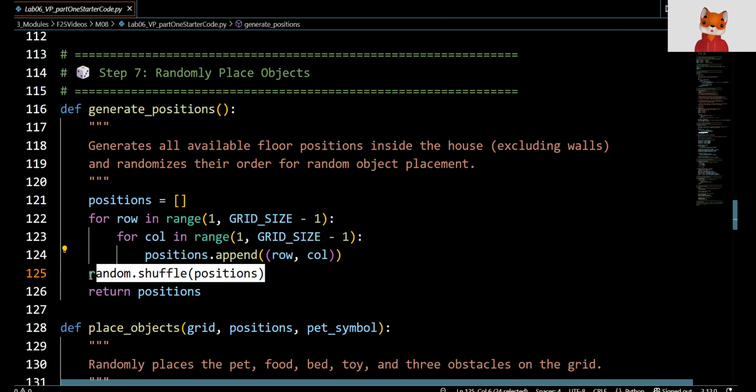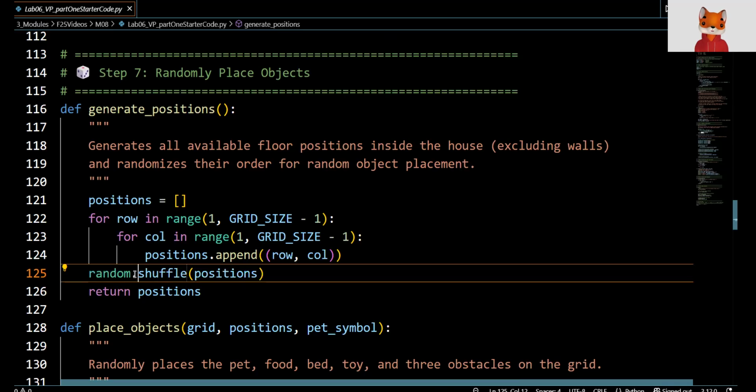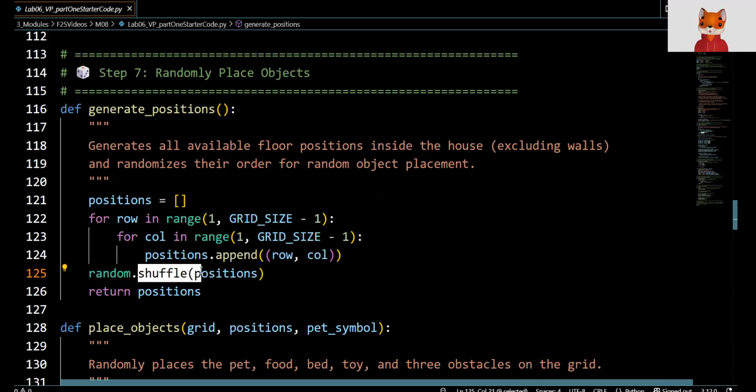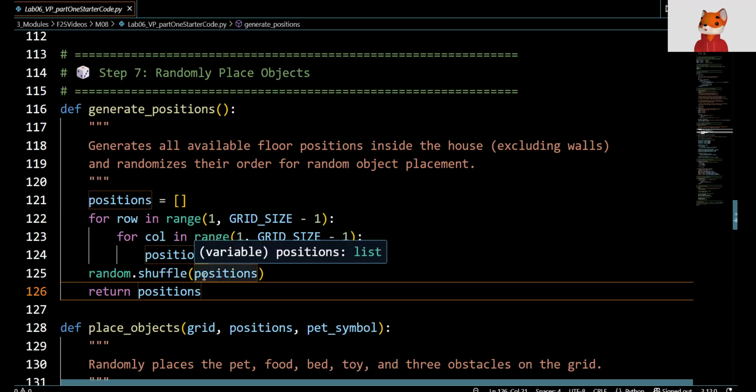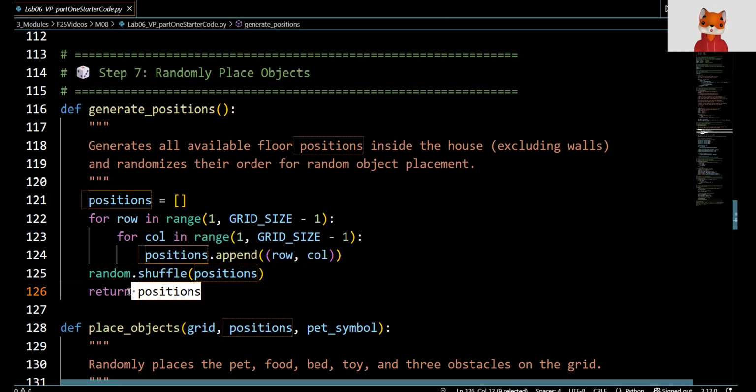Then we use the random module to access the shuffle function. We're passing in that positions list, which has a range of coordinates from that grid, and it's going to shuffle it and move it around to make sure it's not in the same order that we had originally. Then it returns that list of coordinates, that list of tuples. So that's how we generate the positions, and we allow for randomization of the positions.